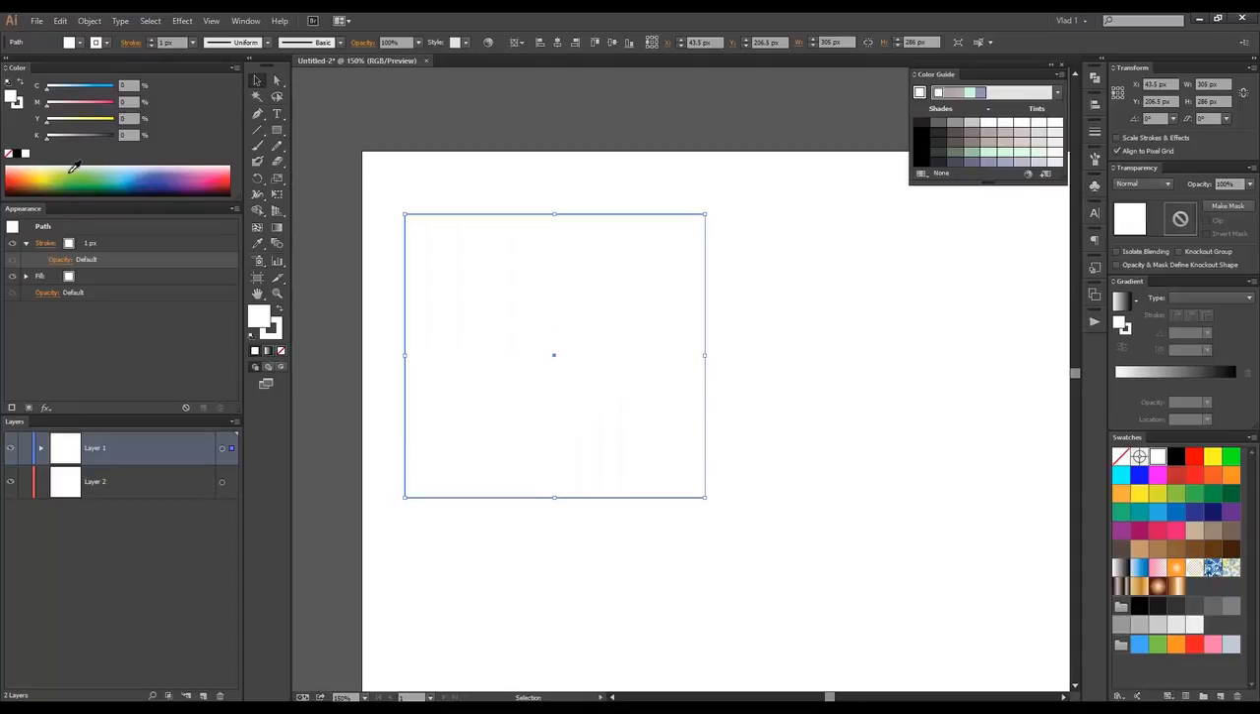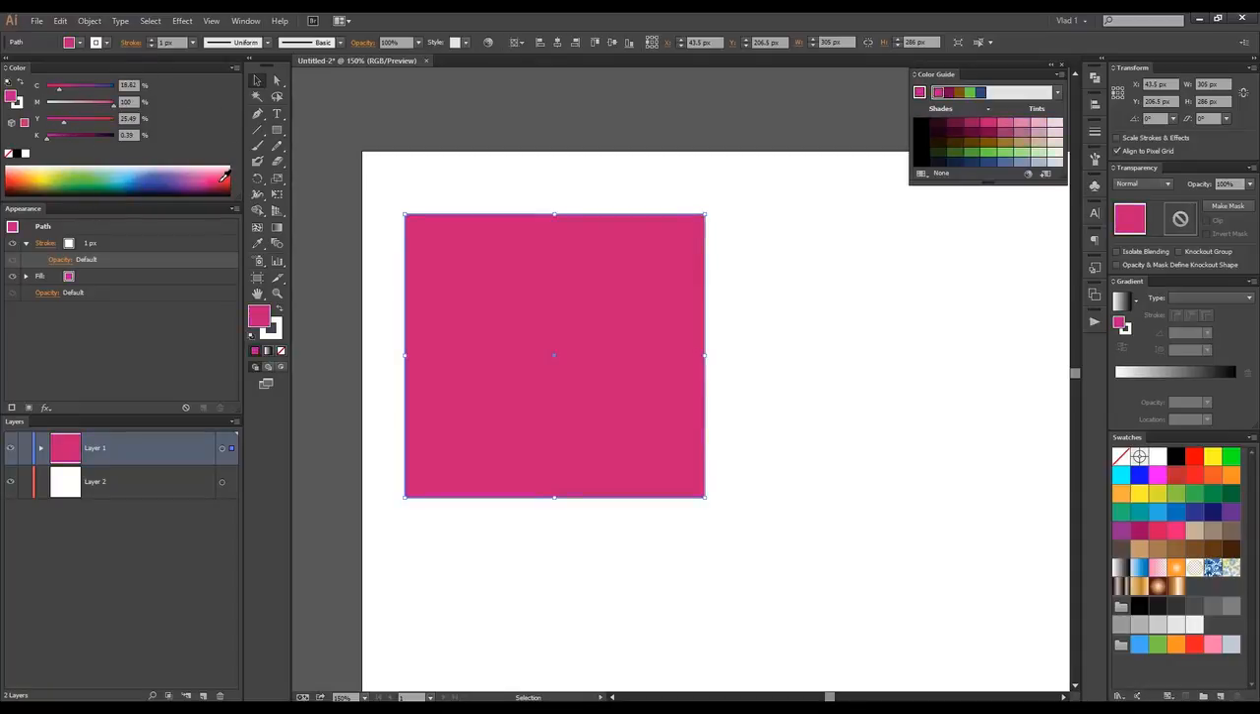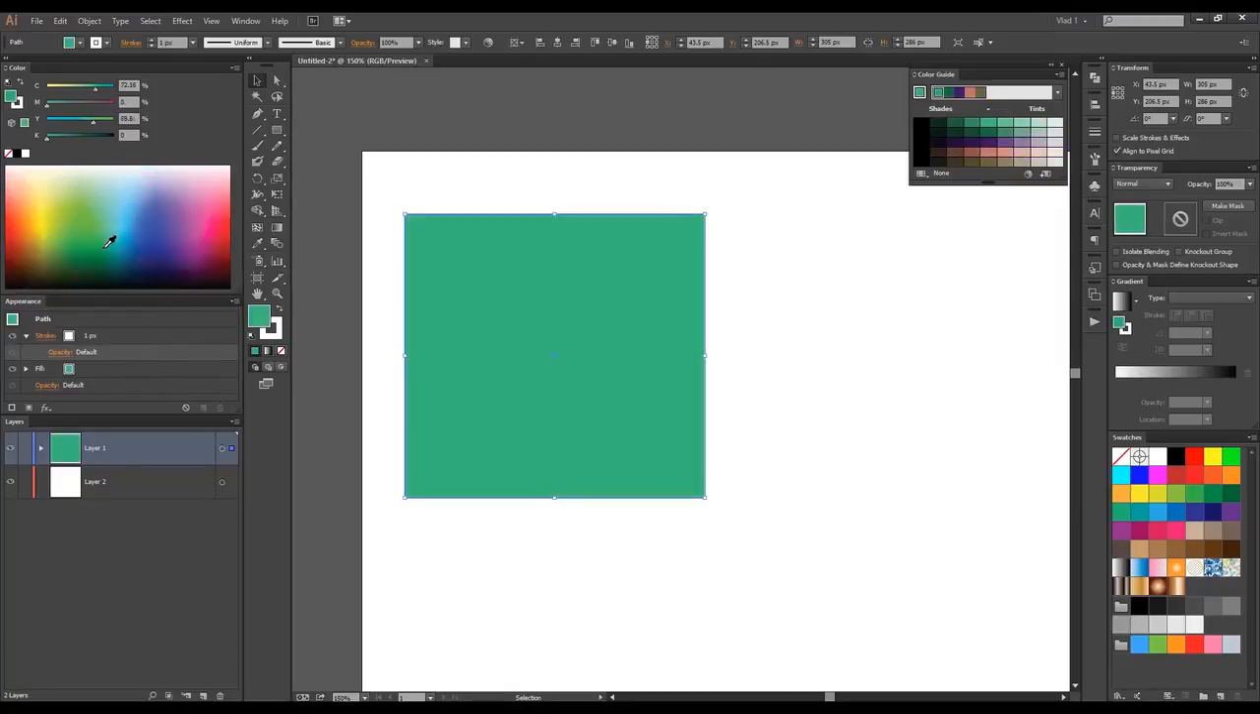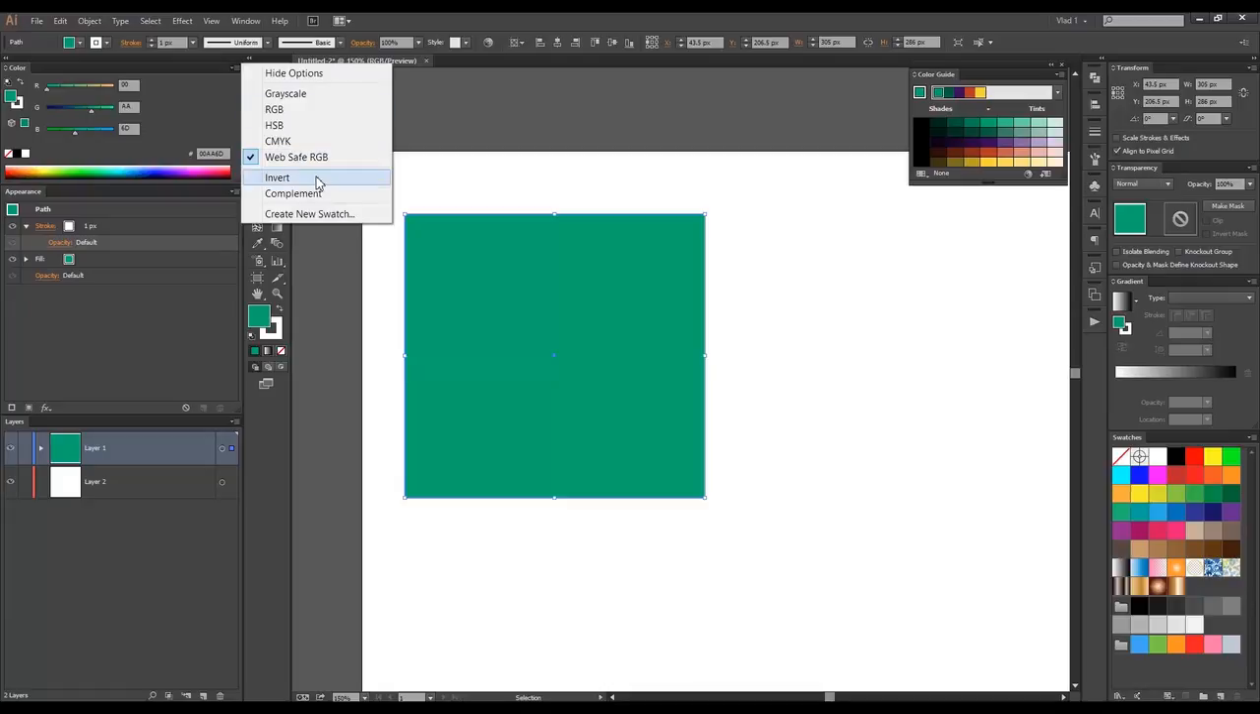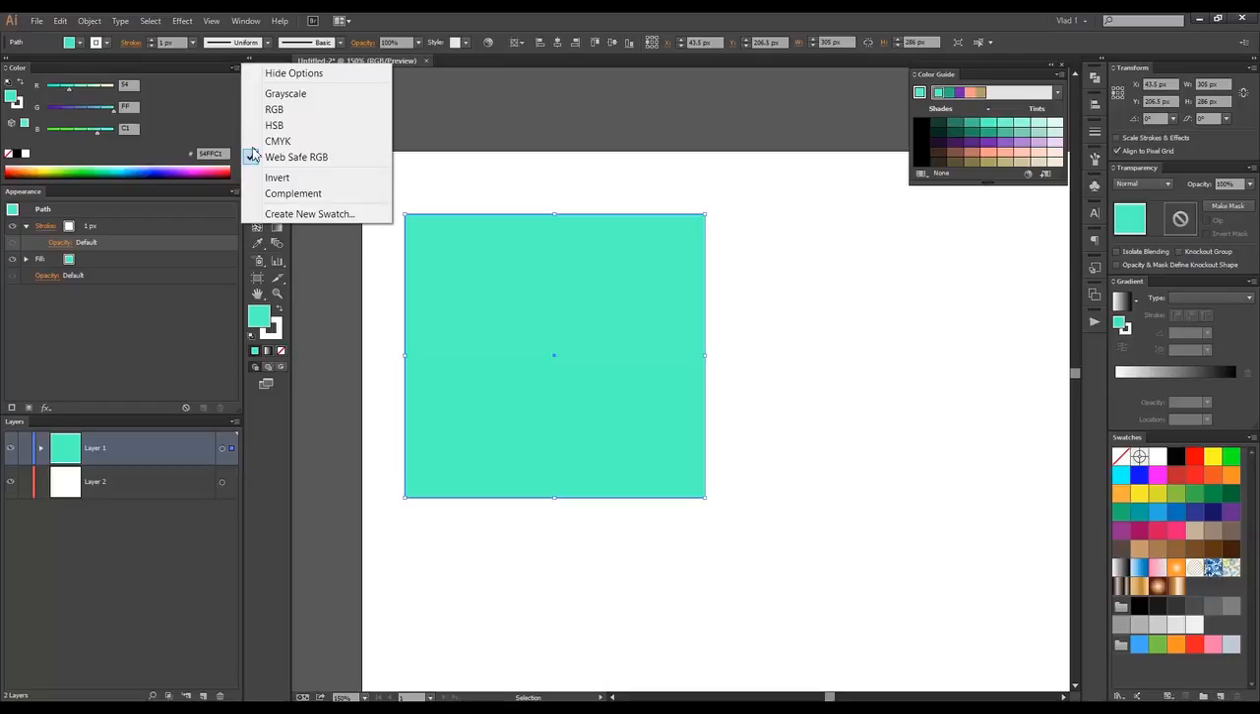You can also, of course, go with the eyedropper tool and sample colors. You can make it bigger to sample a bigger area. The last one is website RGB, as I was saying, but this will no longer be used. You can invert colors, create a complement, or create a new swatch, but we'll show you how to do that.